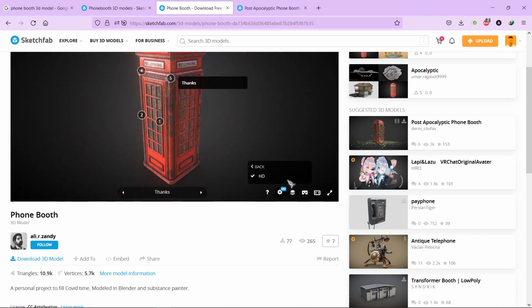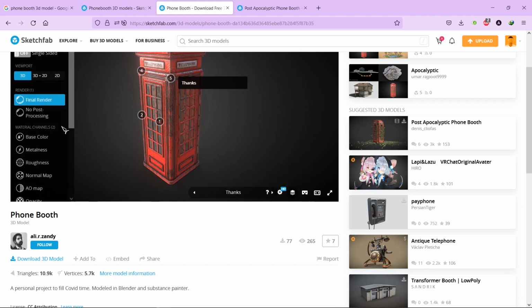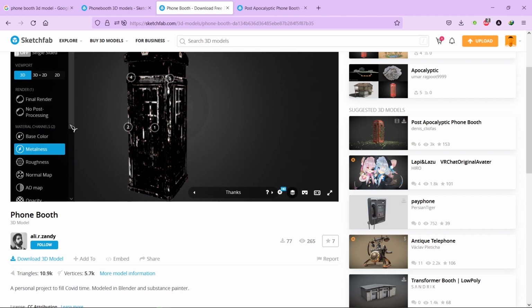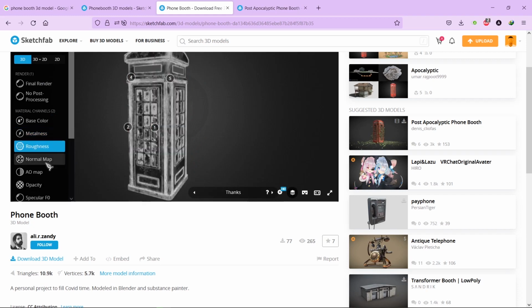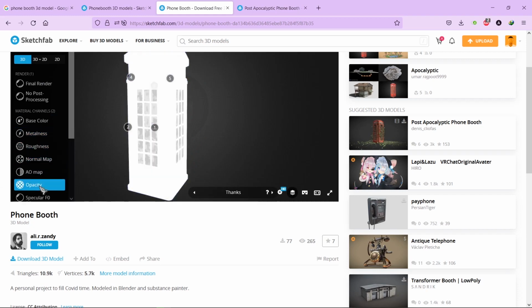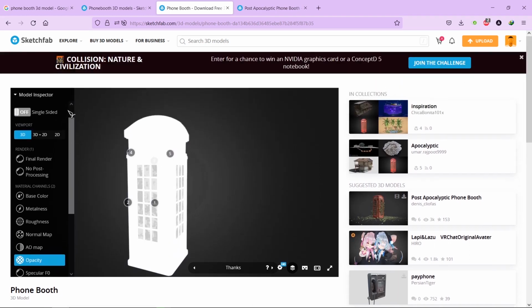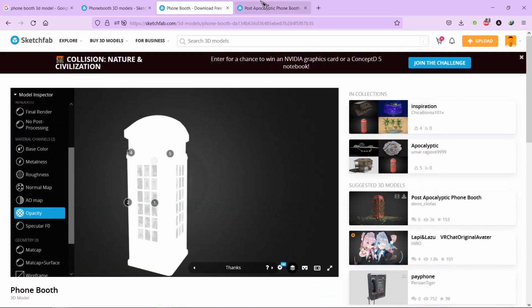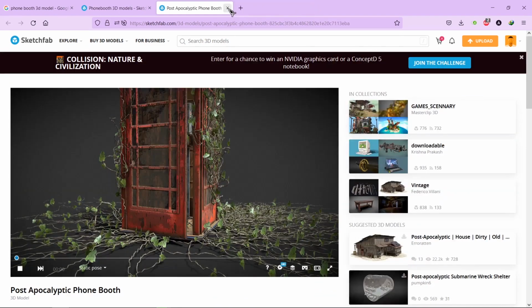This is nice because you can use all these different layers, and if you want to just look at the base color, you can use that metalness, roughness. See, Sketchfab is a great platform to upload your models and download other people's models or even buy, and it's great for showing off your artwork. Anyway, we've downloaded that. We don't need this.